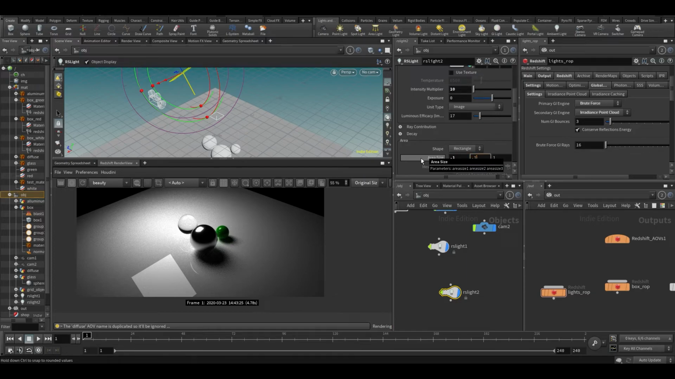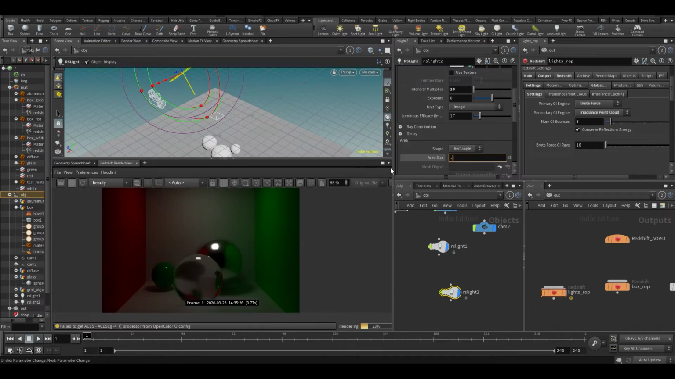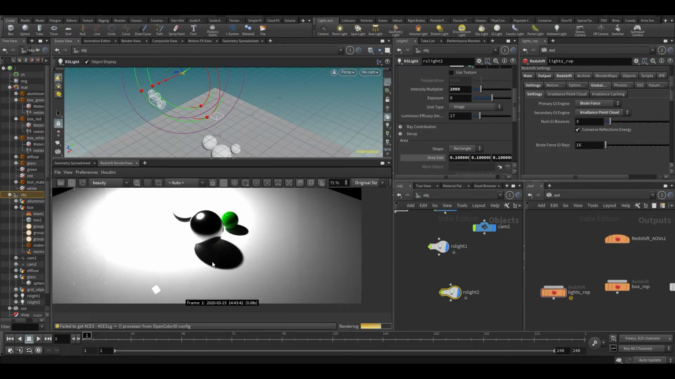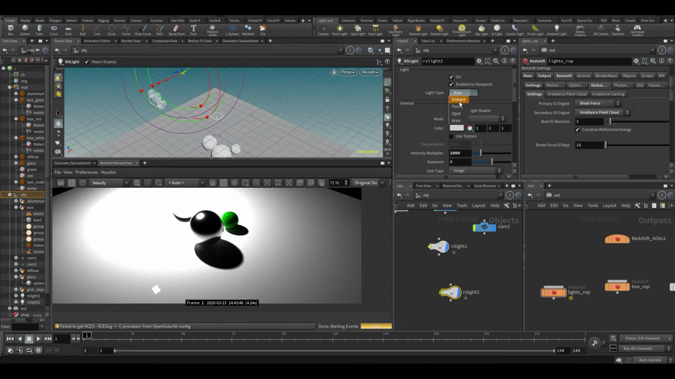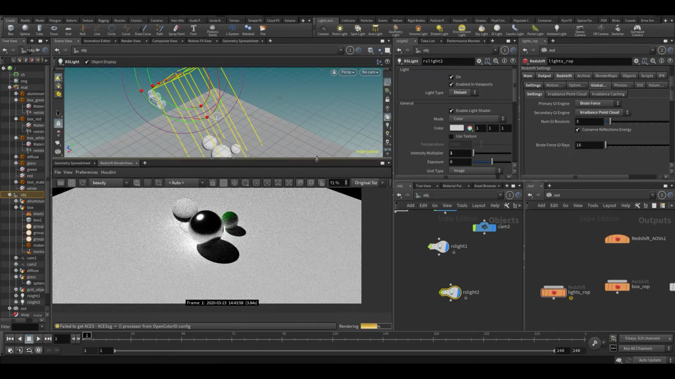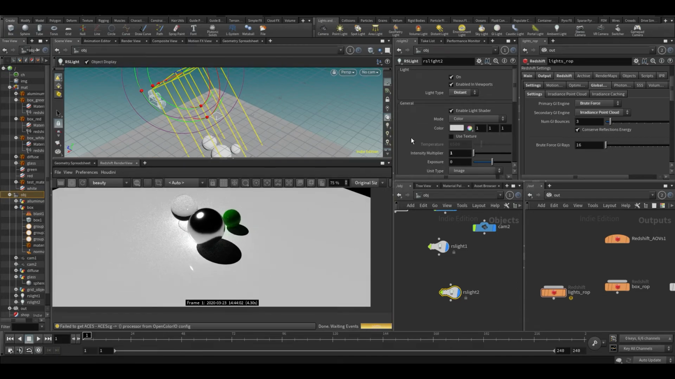Again, if you make this super small, 0.1, 0.1, and increase the intensity, you see the shadows will be harder. Again, there's also point lights. There's a distant light, which would be kind of like a sun. That would mean it's infinitely far away and just coming from that general direction. So you can see that's what the sun would do.